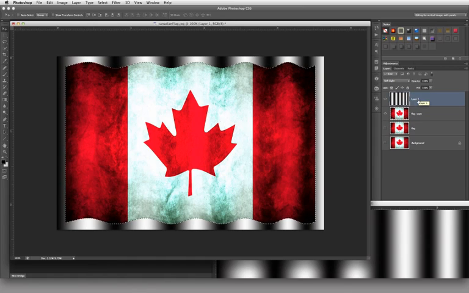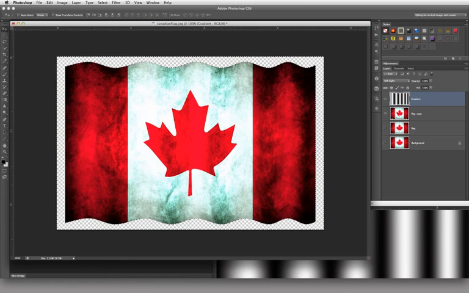I still have the gradient layer as my active layer. If I do a command shift I on the Mac, or I guess that would be control shift I on the PC, to reverse my selection, hit the delete key on the Mac or the backspace key. There we go. So now I can actually deselect that. And I'm going to turn the eyeball of this guy on and off so we can see how it actually improves the distortion and all that kind of stuff.